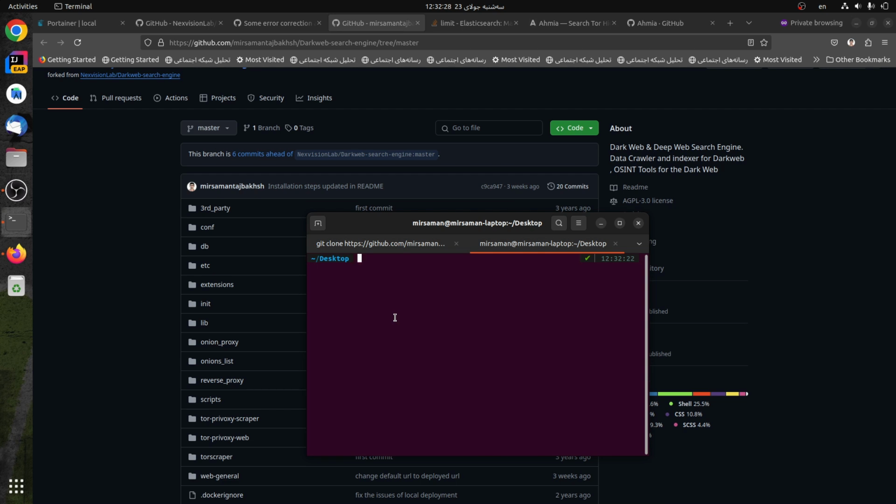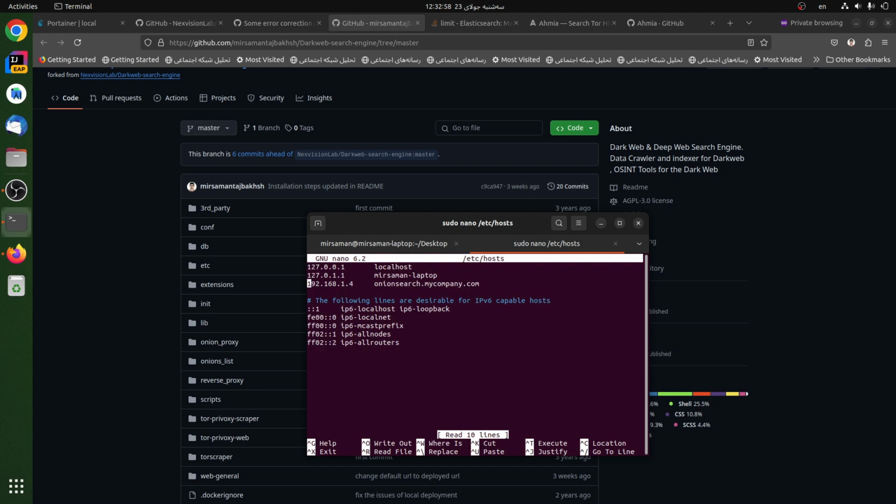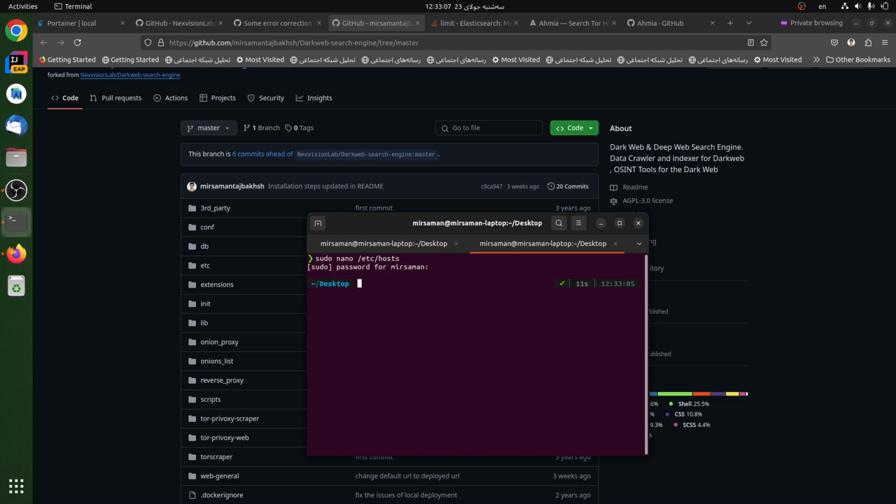While it's receiving, I'm going to use Nginx for reverse proxying the requests to my local domain. I mean, I'm not going to use IP and port to connect to my DarkWeb Search Engine, but I'm going to use a self-made domain. I have created the domain in etc hosts, and as you can see, this is my local domain address, onionsearch.mycompany.com, and I'm going to create a reverse proxy for it in my Nginx.